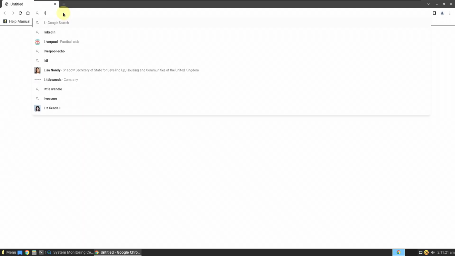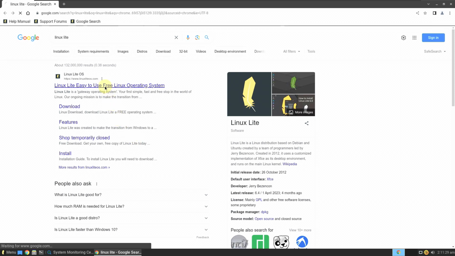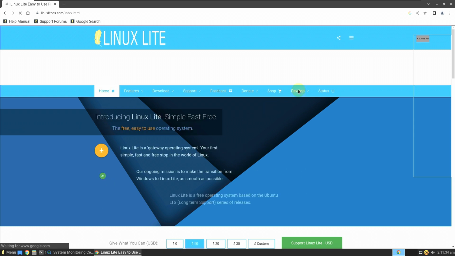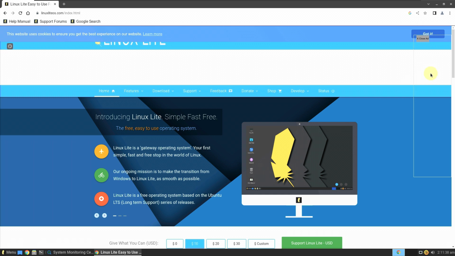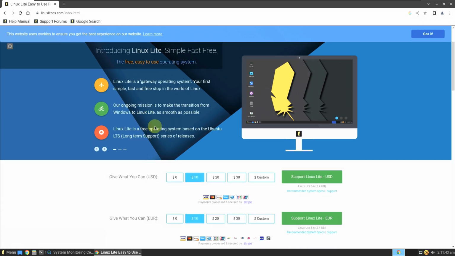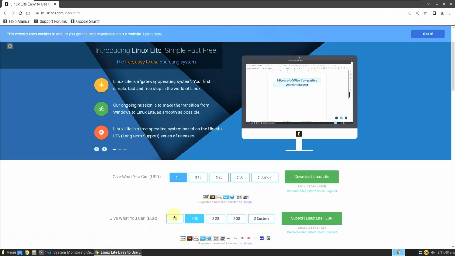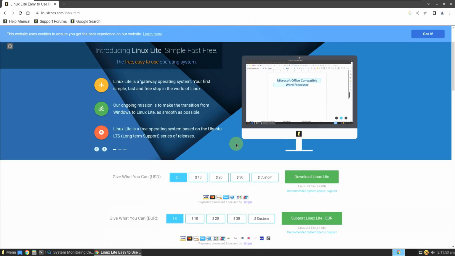Let's type in Linux Lite. Hit enter. This is the official website, which is linuxliteos.com. That's the official website, and you should be seeing a lot of ads because that's the common thing you see in Linux Lite. Maybe because ads will be paying for them. That's the reason. Maybe you'll be seeing a lot of ads when clicking anything here.